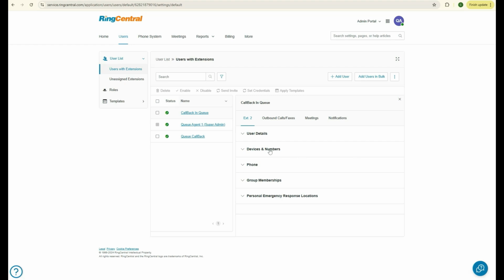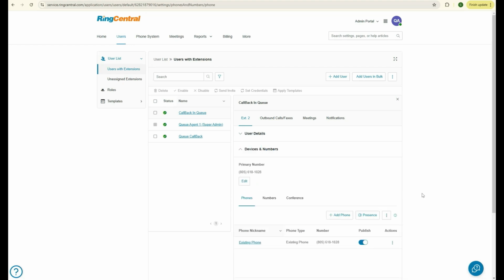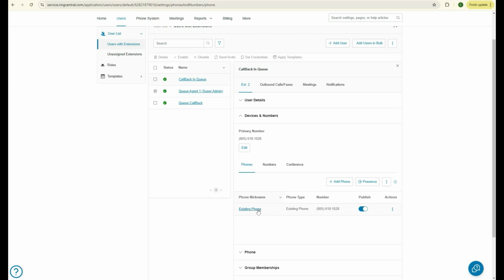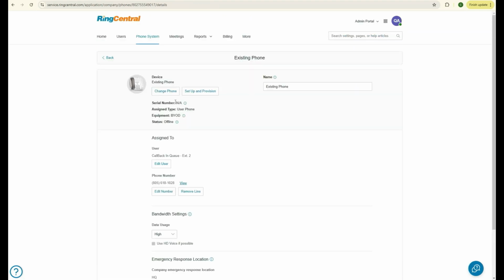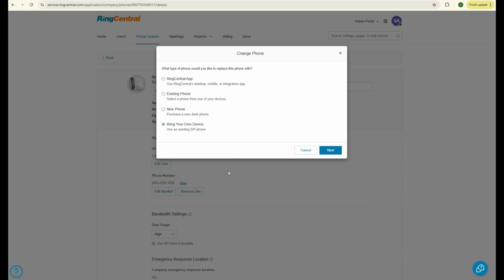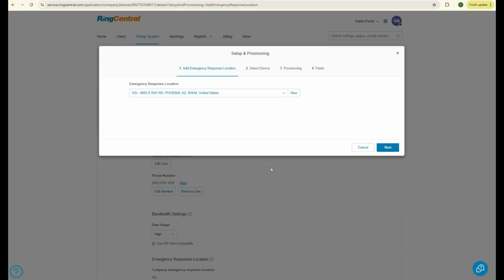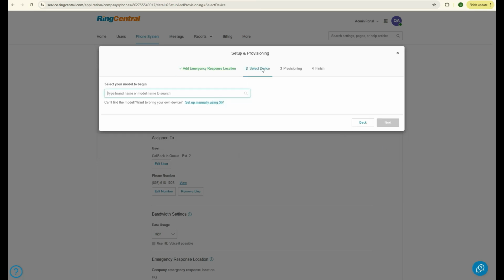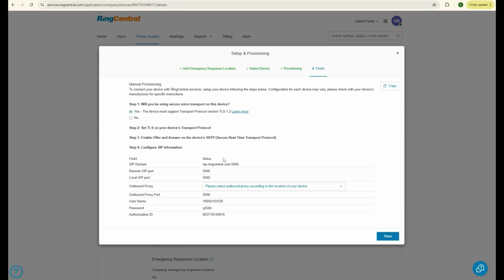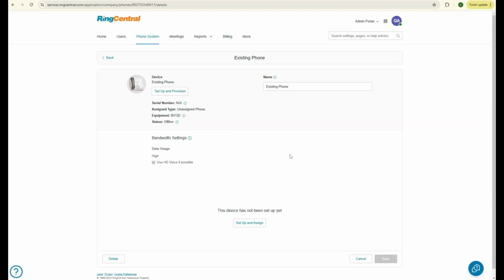So the first thing is underneath the devices and numbers. When you select bring your own phone, it's going to name it like an existing phone within here. If you accidentally choose just the RingCentral app in here, it's very easy to come in and change your phone and just say bring your own device. And then you're just going to choose your location, your device. When it asks for your device, you're just going to say manually setting up a SIP. And you don't have to document any of this information. It's all via the API when you accept the permissions. So don't worry about that information, and you just go ahead and click done, and you're good to go.